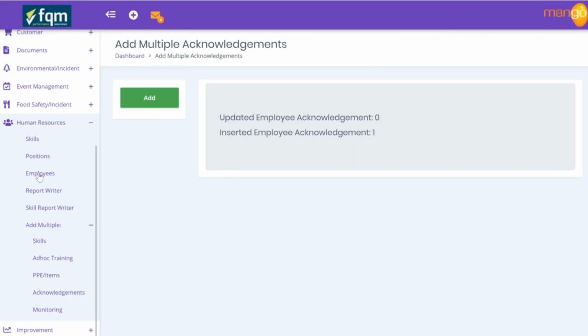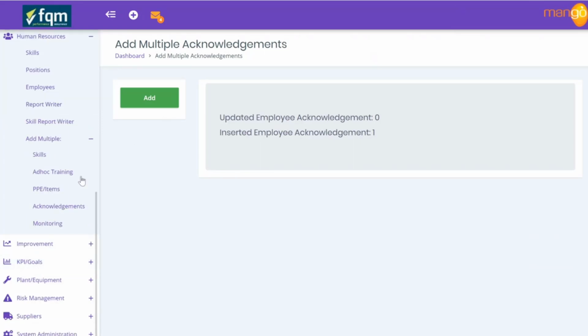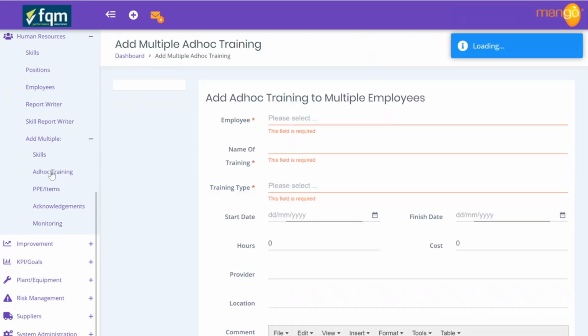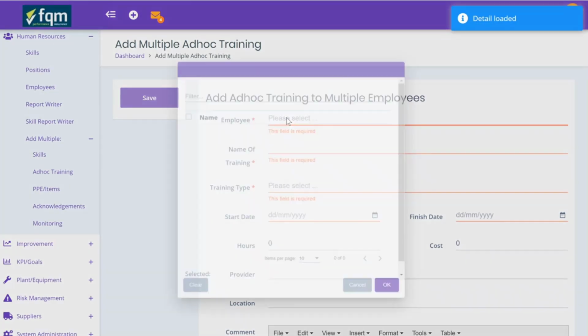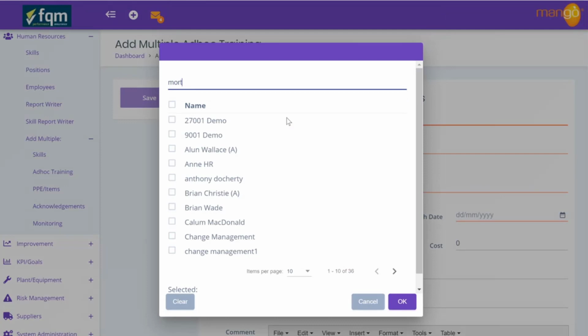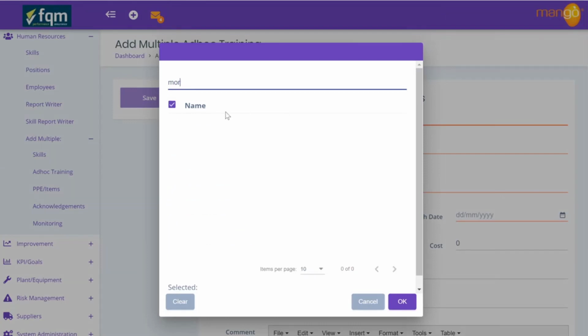If we go back to the employee self, it's important to recognise at this stage that there might be more skills or ad hoc training that we've done at the same time. So I'll just quickly run through this. As of today, we've done some additional ad hoc training, and we've done this with Morgan, and we've also done it with some of the other people in our organisation, which will just enter those records associated to it.